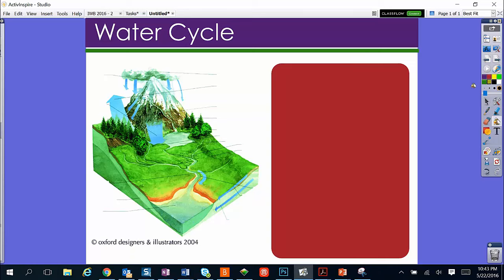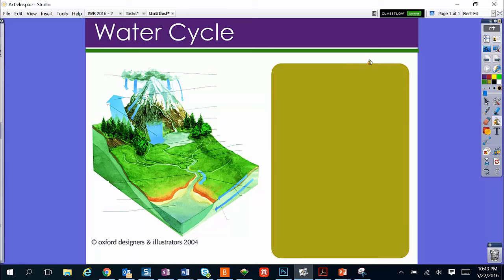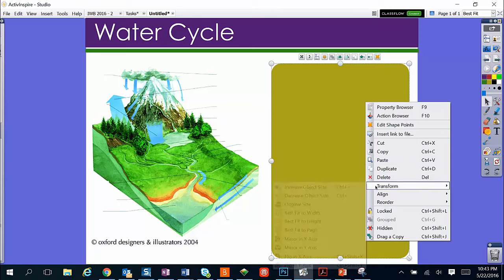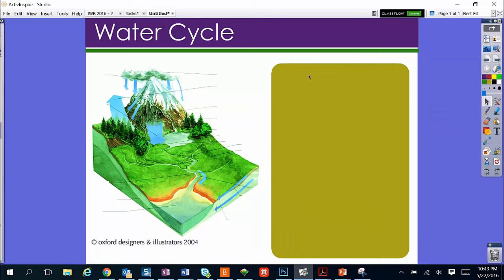Or maybe I might try this yellowish green. Maybe that's a little better. And again, when I use my select tool, which is the arrow tool, I can right click and lock down that rectangle so that it doesn't move.